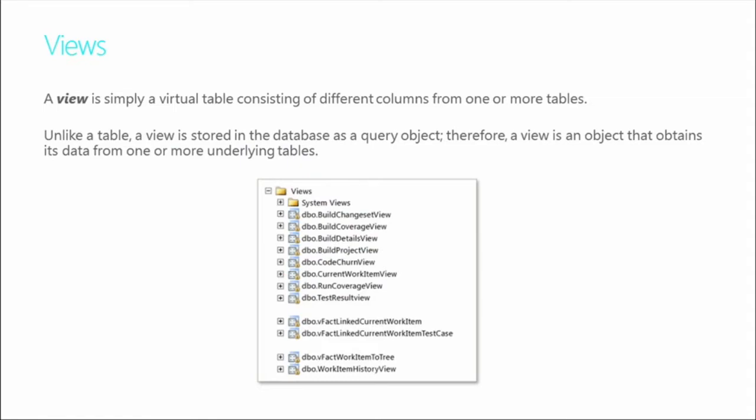A view is a virtual table, and it consists of columns from either one table or multiple tables that we've pulled in. And we're going to see how one of these is created. A view is not really an object that's stored inside of the database. It's more of a query. So when I go out to use a view, it's actually going to go out and generate that information on demand. So it's not going to populate the content in the view when I create it.